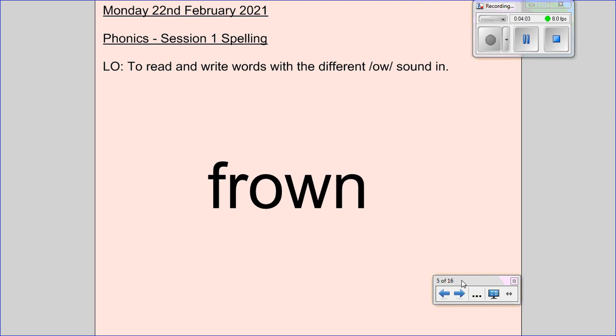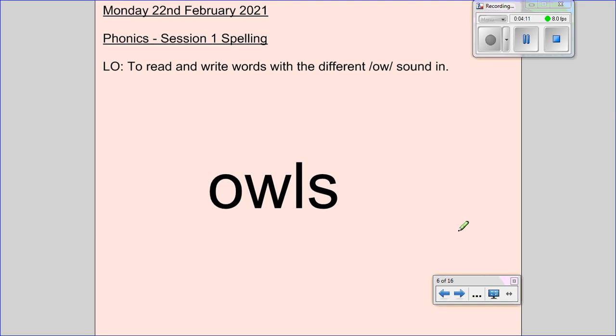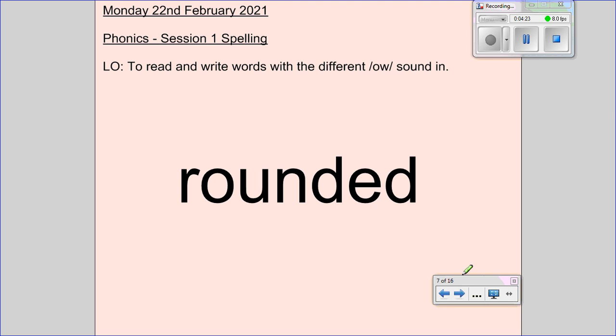Frown. Sometimes when you're not very happy about something, you might make a frown with your face and your eyebrows sort of point upwards. Frown. Owls. They're lovely birds. I love hearing the owls. And we've got ow, brown cow there. Or a bit of a longer one.